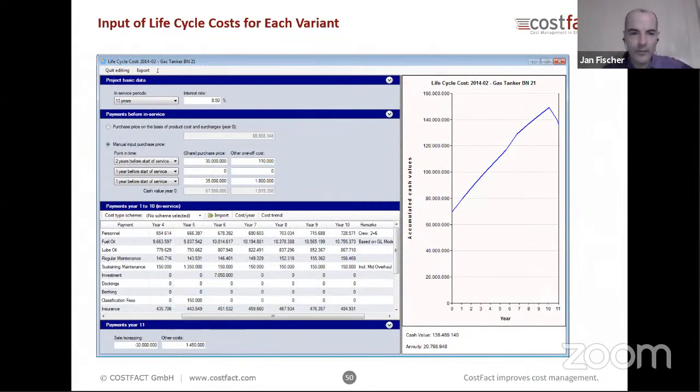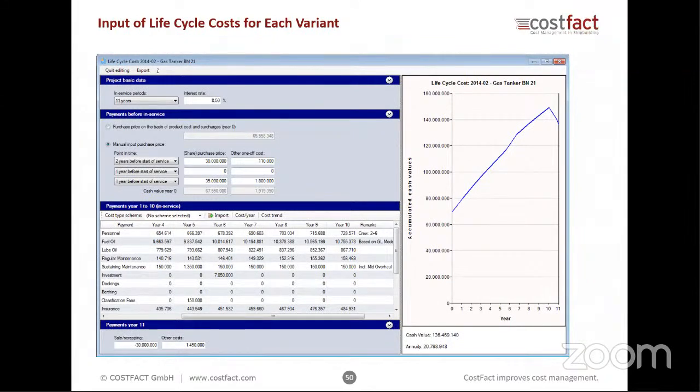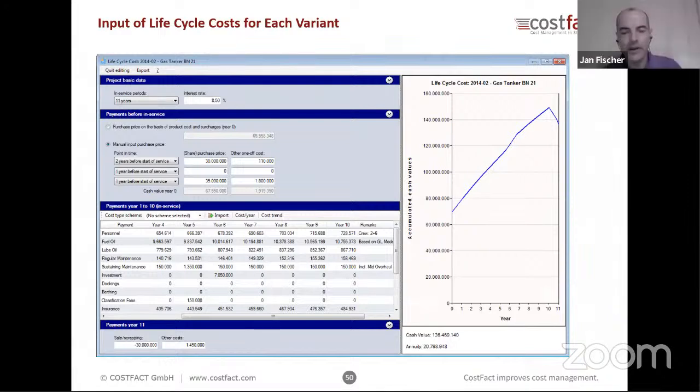So on the upper side, we have the payments before the operation, and on the bottom, the payments, or in this case, incomes for reselling. But the panel of highest interest is the table in the center, where you see in the first column the different payment types. So here we have personnel, fuel oil, lube oil, regular maintenance, sustaining maintenance, and so on. And then we have the different periods, the different years of the in-service phases.